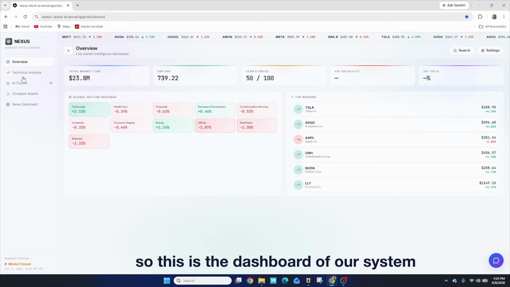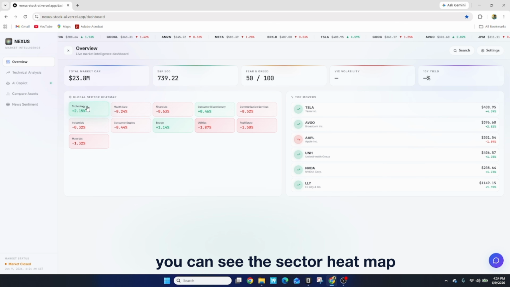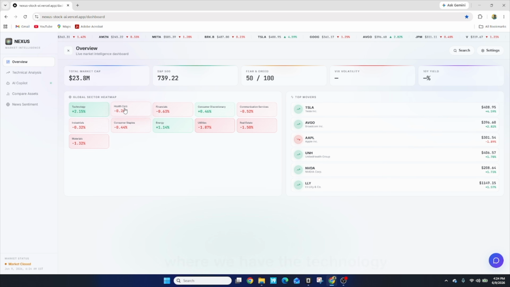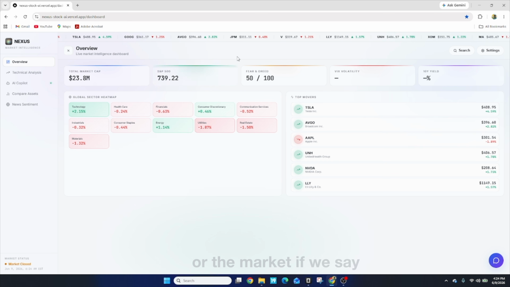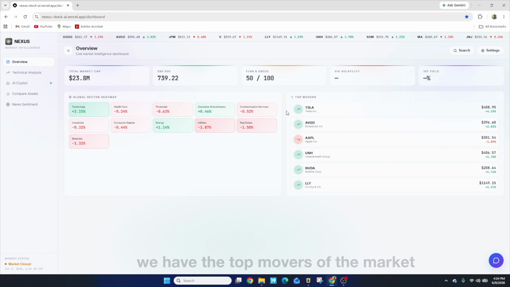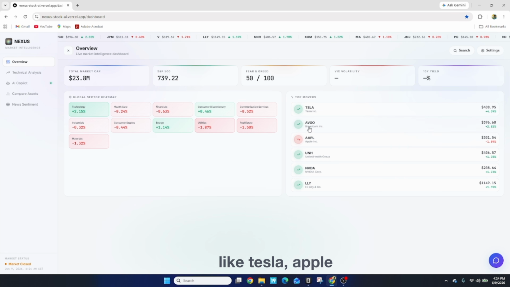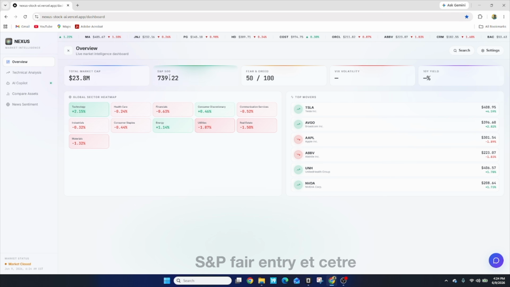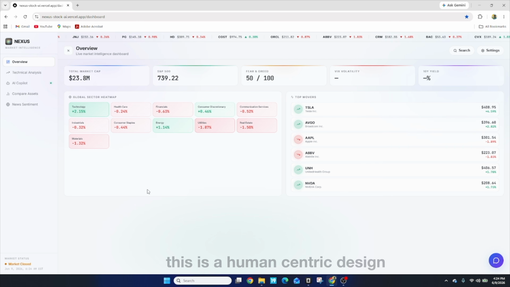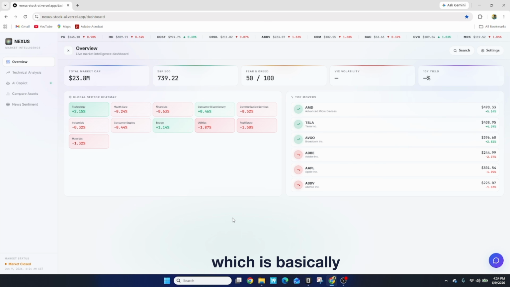So this is the dashboard of our system. You can see the sector heat map where we have technology, healthcare, industrials, etc. Every single thing here is the actual raw data from the websites or the market. We have the top movers of the market like Tesla, Apple, and Nvidia also here. We can see the actual parameters like the total market cap, S&P, fear and greed, etc. This is a human-centric design, which is basically to reduce the stress level of the market users.